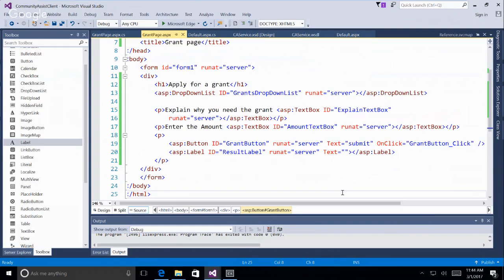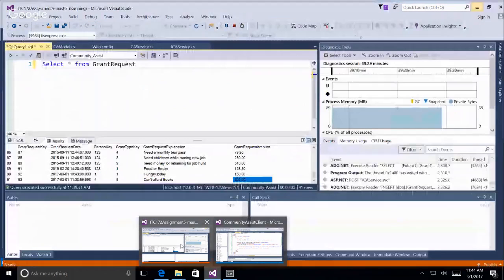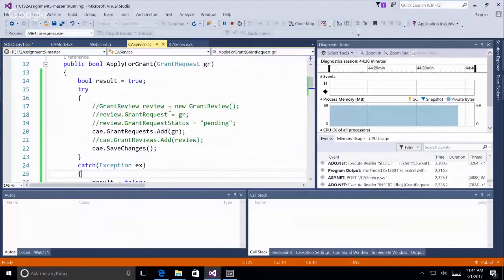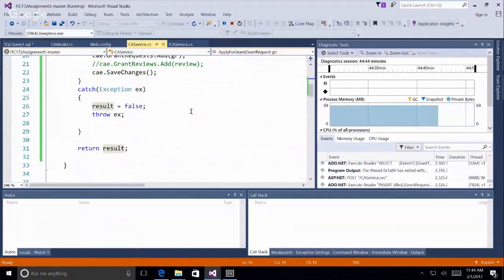Question: the part that decides whether it's submitted or rejected, that's the apply for grant. Is that part of the auto-generated methods? Well, yeah, so the Boolean that we're passing back, if we go to the services and we look at the actual service and we look at the apply for grant, notice it has a bool and it returns the bool.